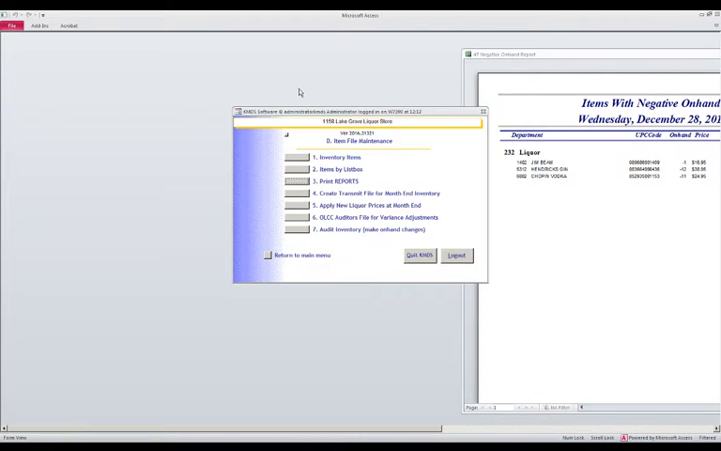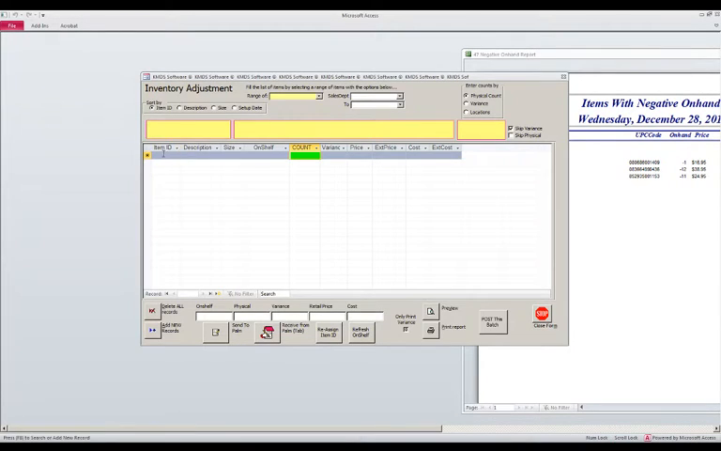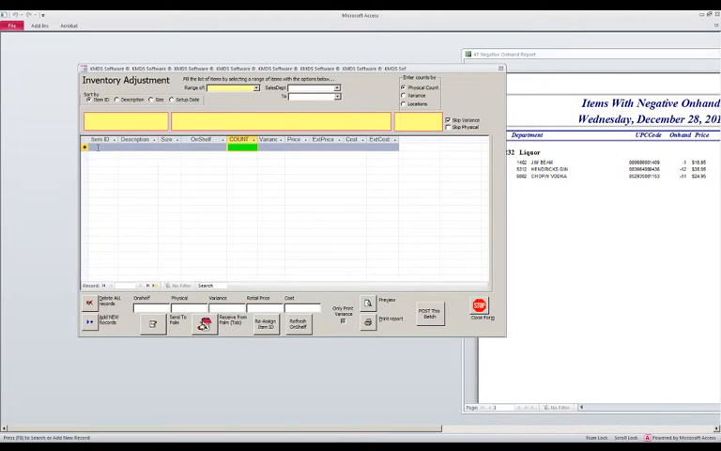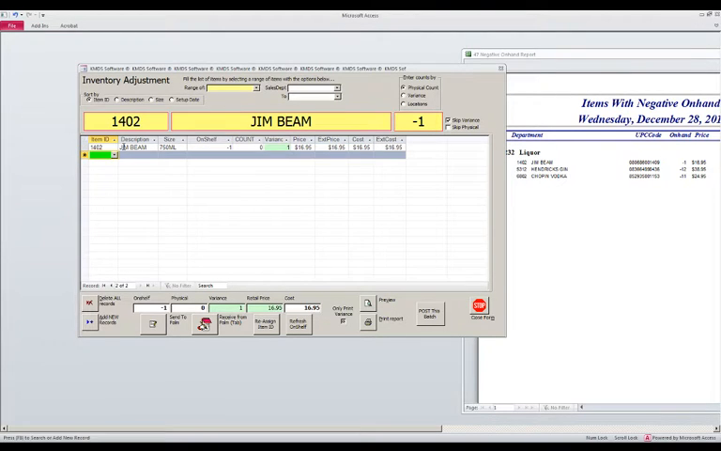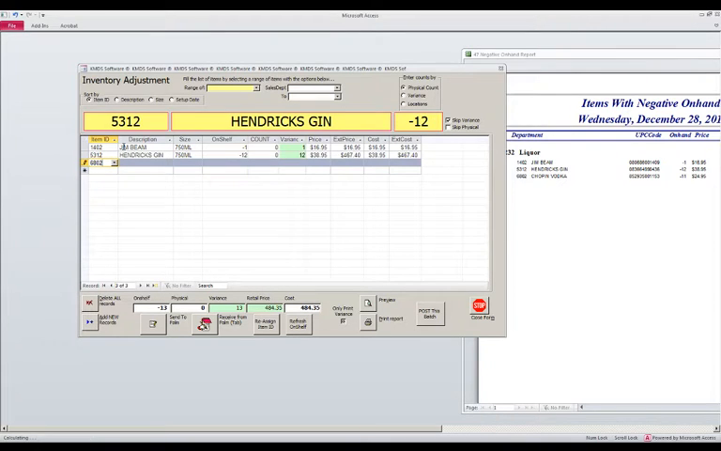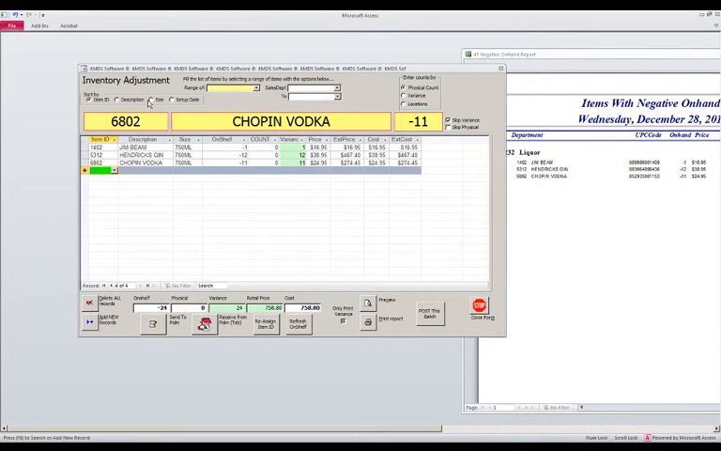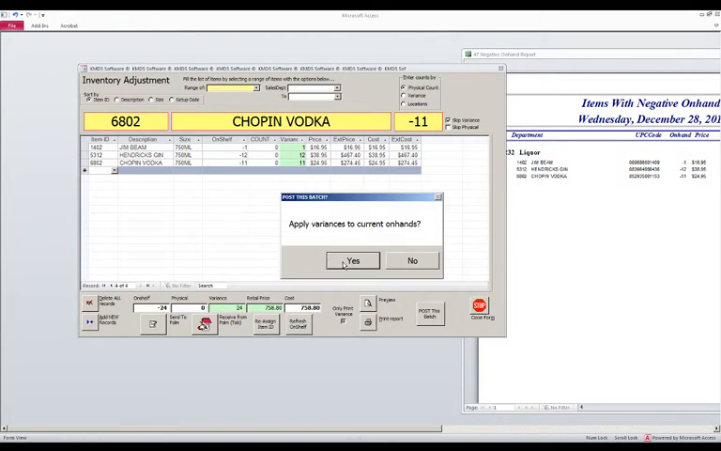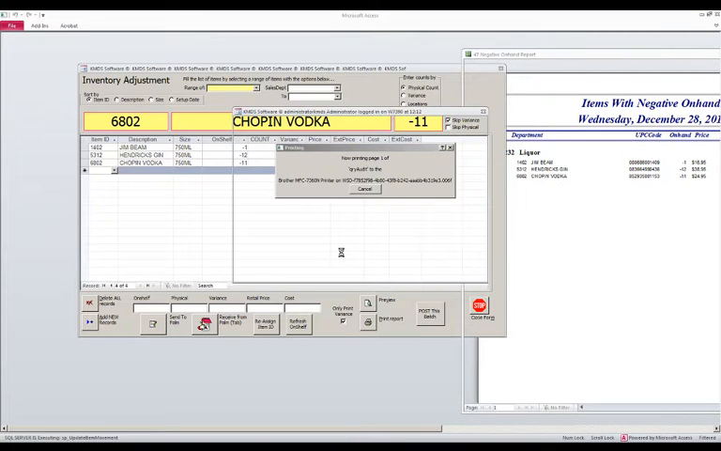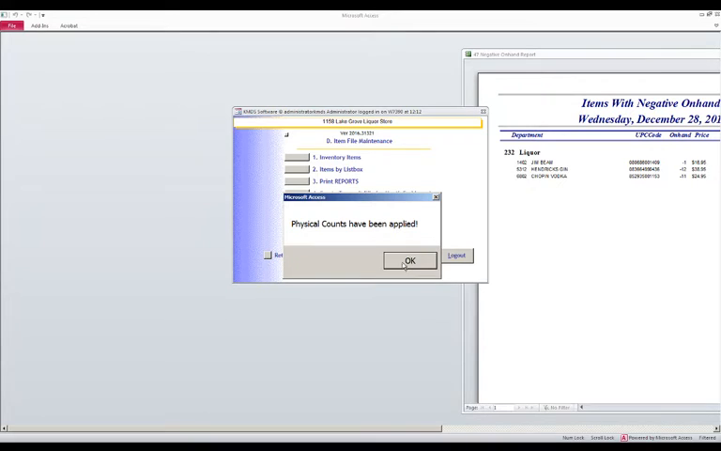The easiest way to make on-hand changes is through the menu option D7. D7 is audit inventory. And what you can do is call up items in this screen and do them all at once. So the 1402 is showing -1, you zero that out. The 5312 is -12, you zero that out. The 6802 is at 11, and you zero it out. You just put the counts to 0. That will get your inventory square, at least with what you're submitting to OLCC, because it will not submit a negative on hand to the OLCC.